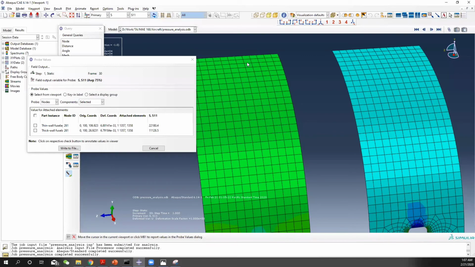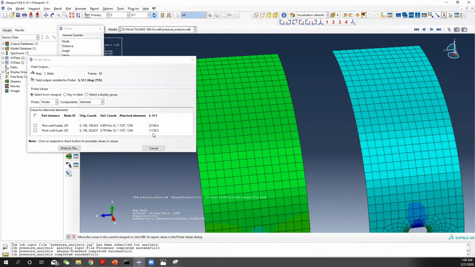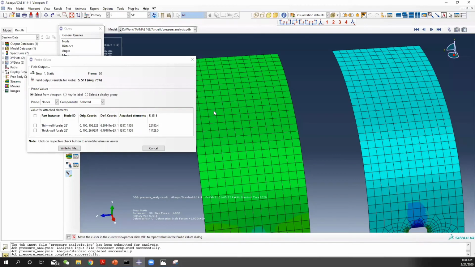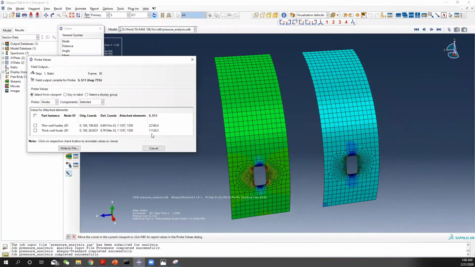With this direction should be the hoop stress. The thin wall is 22,000, while the thick wall is 11,000. It's exactly the same, a little bit offset, but very close to what we have. If you make the mesh thinner, it may be better. As long as the far field looks good, that means this mesh is not very bad.